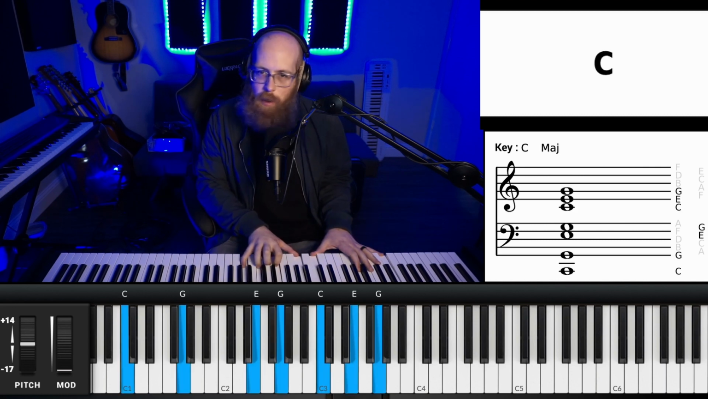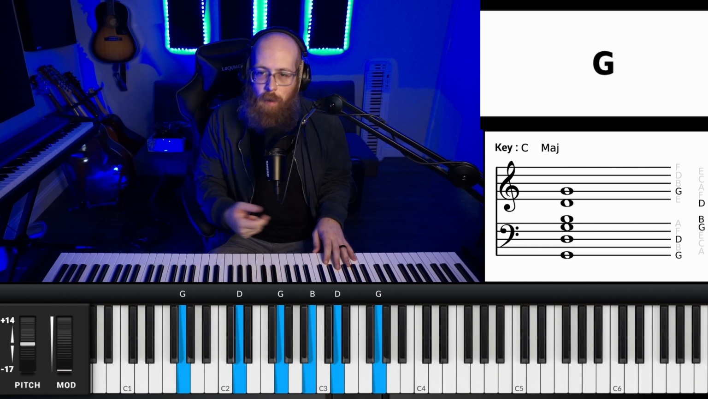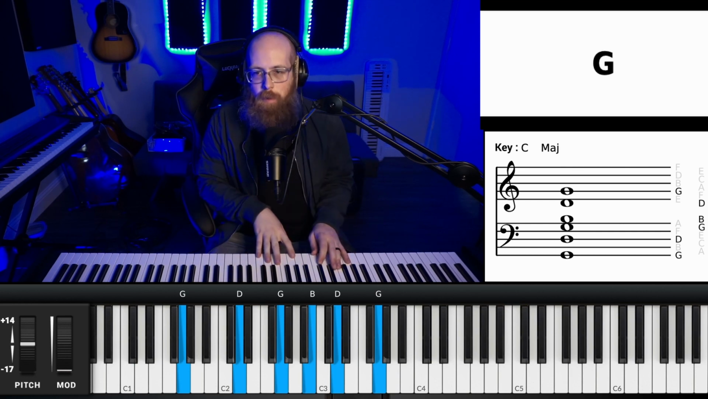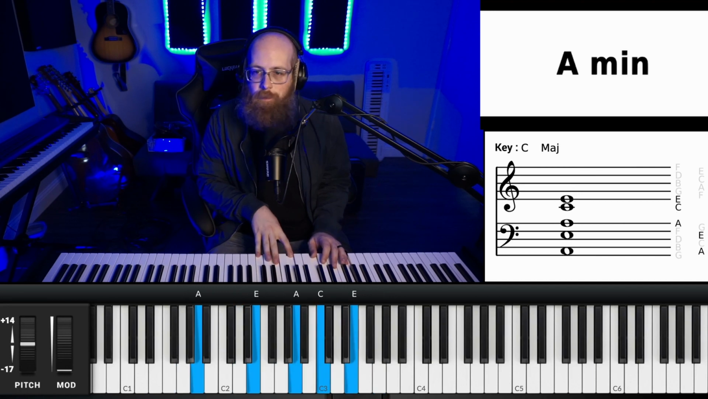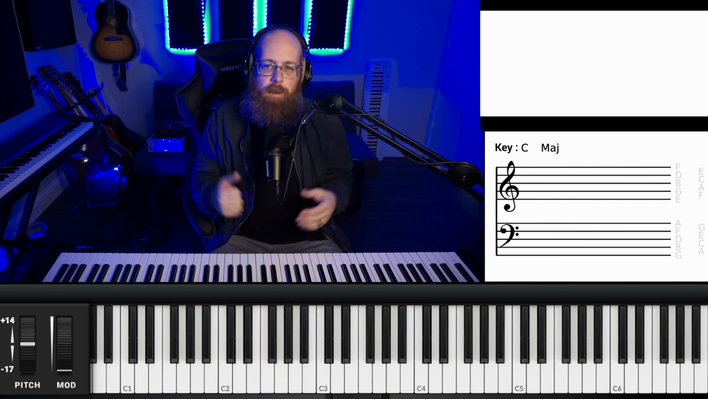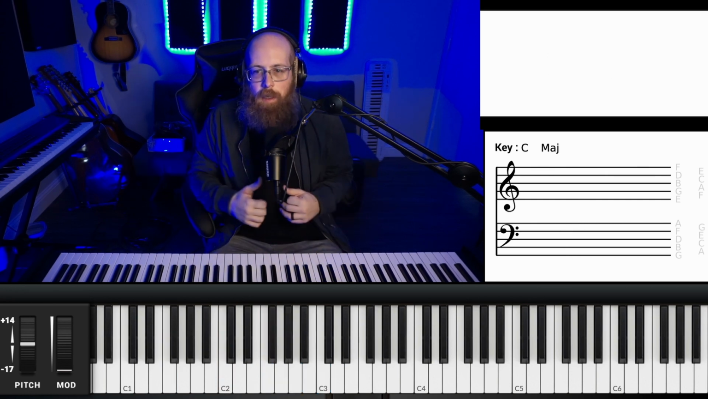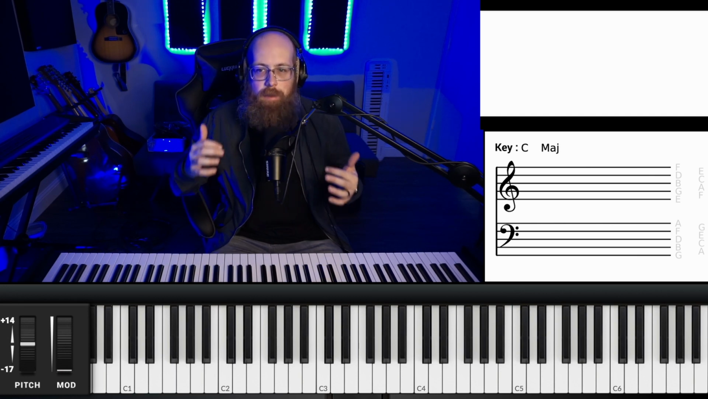And so you're at 1, then 5. 5 wants to resolve to 1. We're going to go to the relative minor, which is the relative minor of tonic. So there's just a very strong progression, lots of oomph to it. A few of these chord progressions we'll go over have that similar vibe.